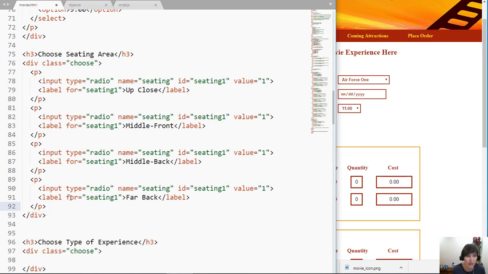All right, now I need to leave the name the same. I need to change the ID so don't use the same ID. So I'm going to do seating 1, 2, 3, and seating 4. And each one I'm going to give a different value, and then we'll know which one has been checked. All right, when we send that value to the server, they will know which one.